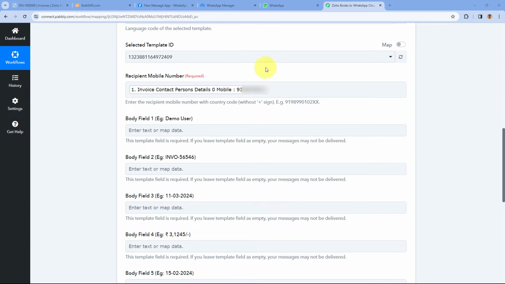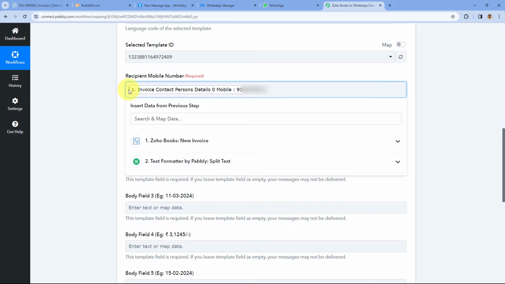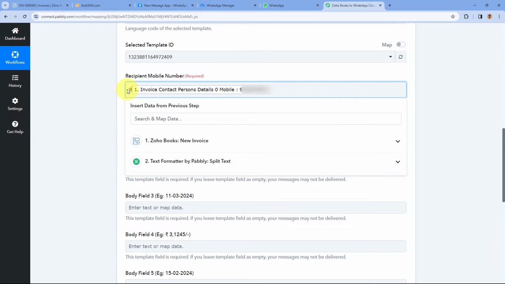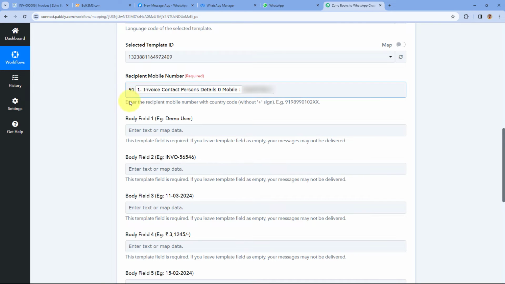So we have entered the 10 digit mobile number, but we have to enter it with the country code and without the plus sign. So if you're also entering only 10 digits of your customers' mobile numbers in Zoho Books, then I'm just going to manually enter the country code of India, that is 91, and not enter the plus sign. So we have the country code without the plus sign and the 10 digit mobile number.